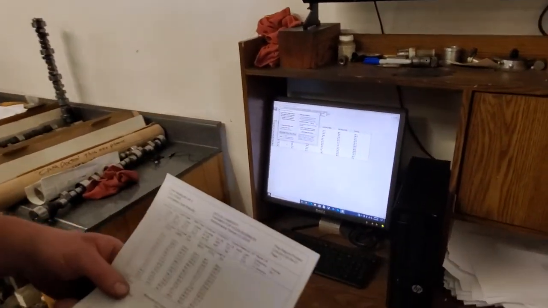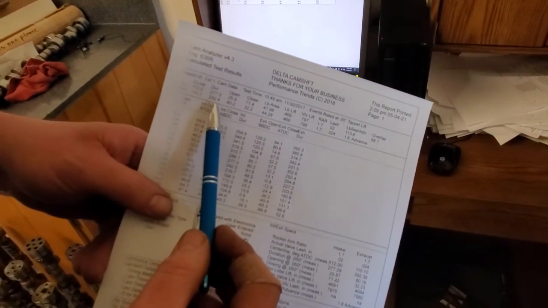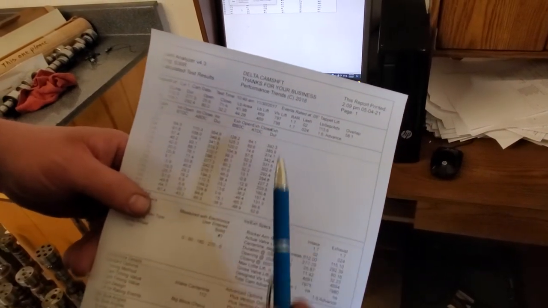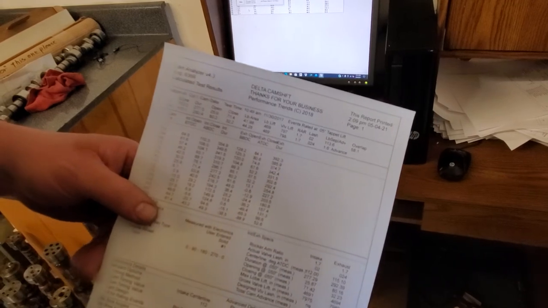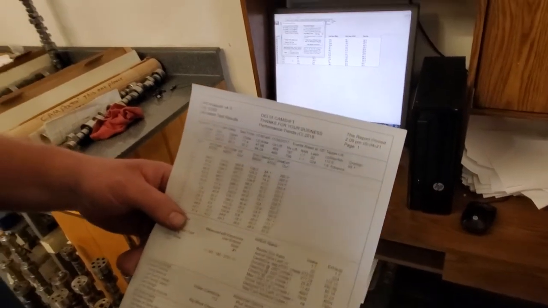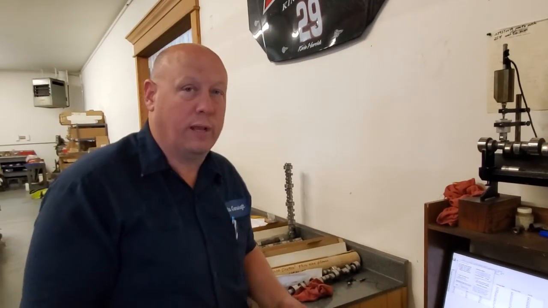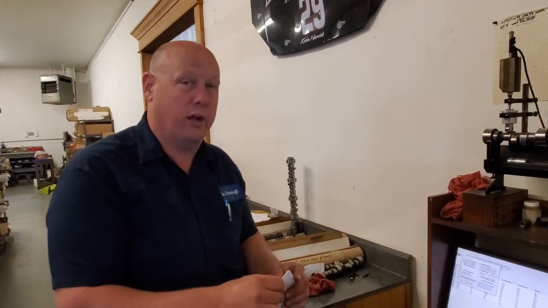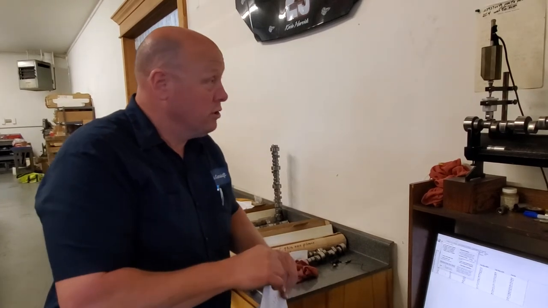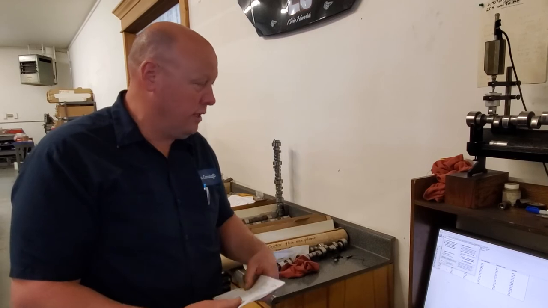Here's the actual cam card. Looks like I need new printer ink pretty quick, but it's 277 duration on the intake and 293 on the exhaust at 50 thousandths, and .800 lift on the cam and a 114 lobe separation. So this is a great heavy street or race application. The 114 lobe separation would be great for any sort of forced induction, turbocharged or supercharged or anything like that. So that's the simple process of how we get the Chem Doctor slips.